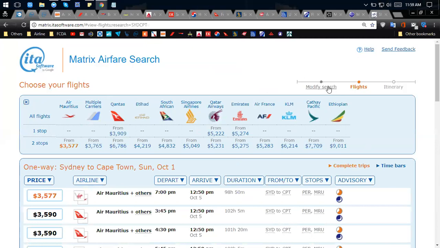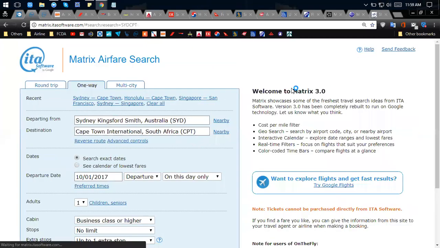But as much as possible, we should find a one-stop flight for the clients, because most clients prefer having just a one-stop flight.